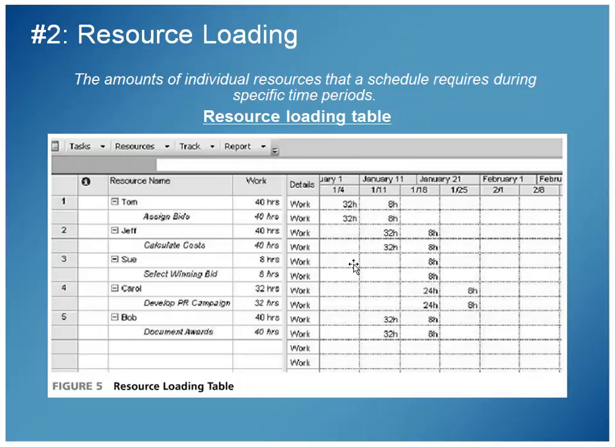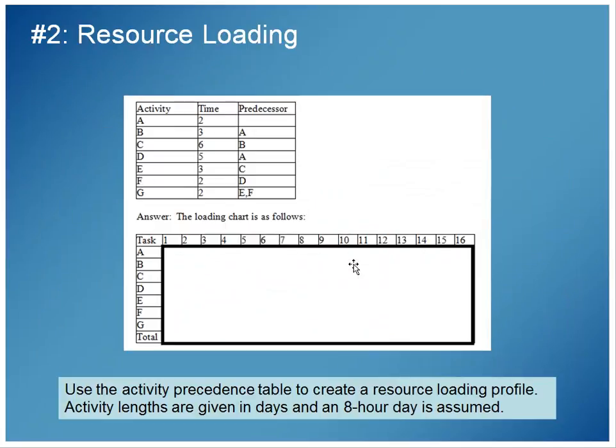But before you start using a tool like this, it's a really good idea that you understand the tool. So let's do this project here. Let's step through this to get an understanding. And we're not using Microsoft Project here. We're just using pencil and paper.